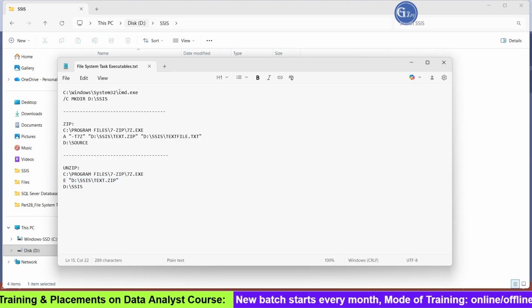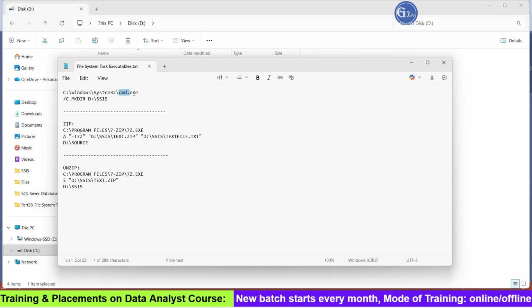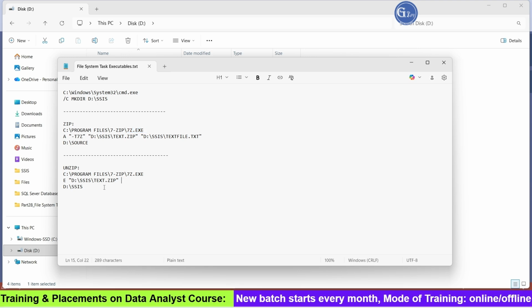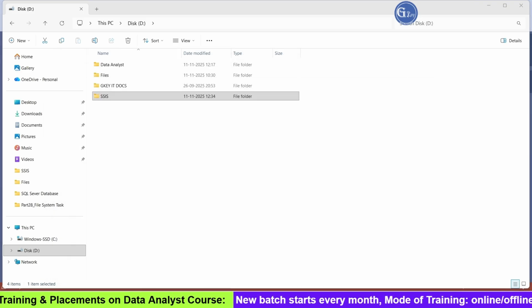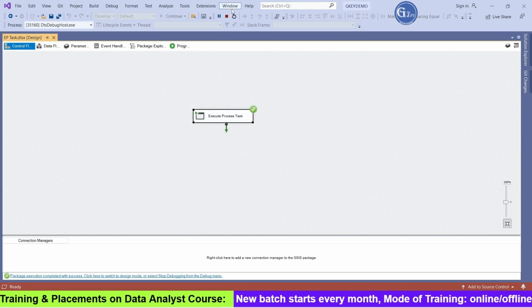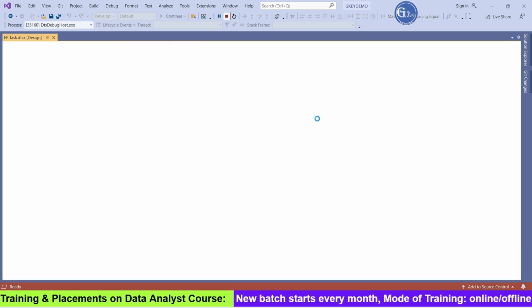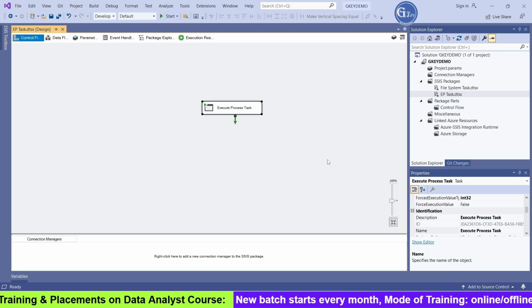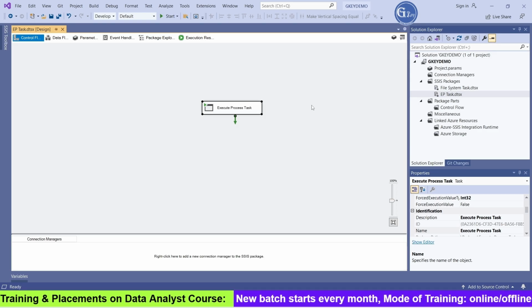In this way, we have used the cmd.exe executable, and another executable for zipping and unzipping, the 7z.exe file. In such a way, we can use executable files which are not built into SSIS by using Execute Process Task. I'll be sharing the scripts with you in the description of our video. You can use them for your working purposes.